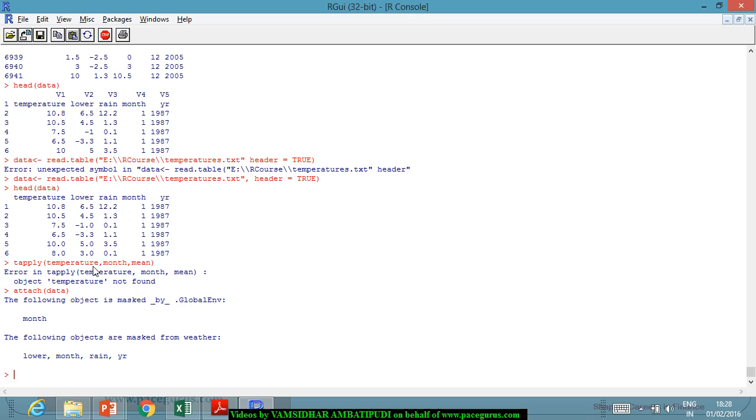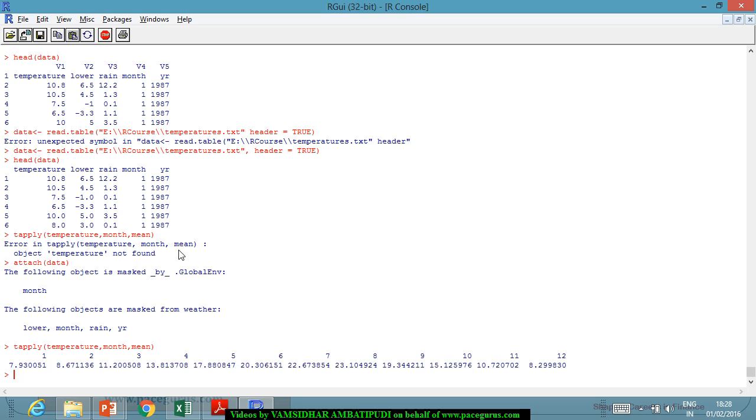So we'll simply apply now the T-apply this time. Now you see, for each month I'm trying to find out the average temperature. So it says for the month of January the average temperature is this much, for the month of February is this much, right? And if required I can convert it into a data frame also, so that I will get it as a vertical table.